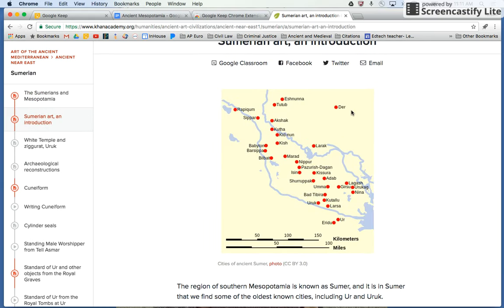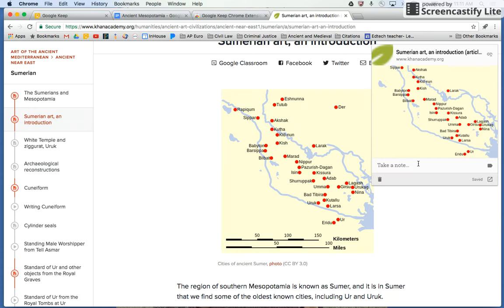So what I could do is I say, oh, I really like this map. If I two-click, like use two fingers and click, you can see here that it says save image to Keep. And it will automatically pop up with this little box. It'll say take a note, and I'll say, okay, this is cities of ancient Sumer. And I'll say, this would go in my ancient Mesopotamia, and I could say Mesopotamia map, et cetera.